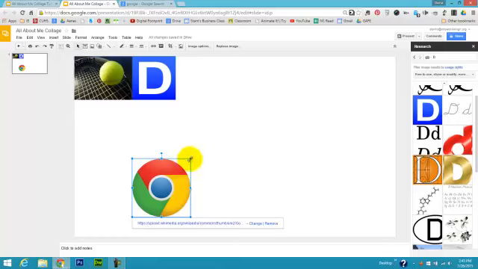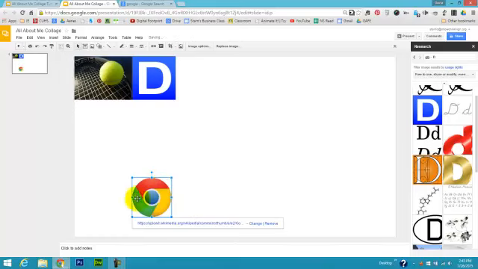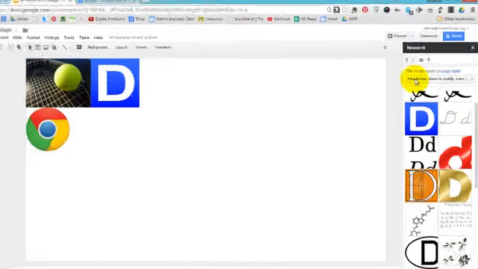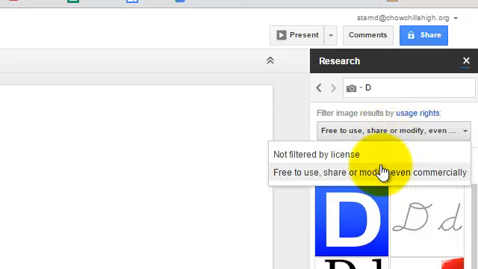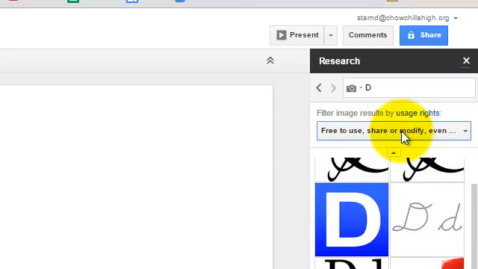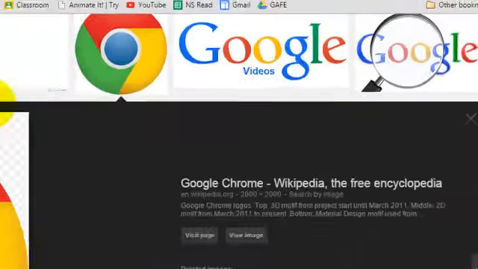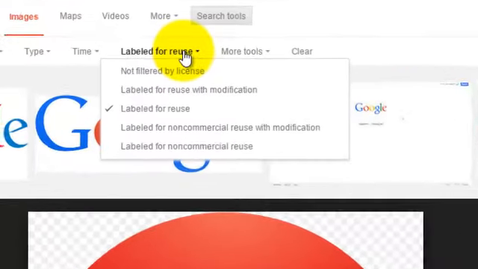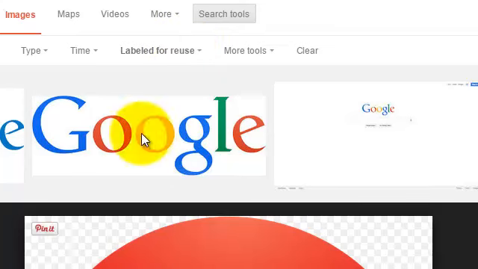However, at times you get more options for images if you search out there than if you search here in the search tool. The reason is that these are free to use, share, or modify even commercially, and that limits your search a little bit, whereas this one is just free to use, or excuse me, labeled for reuse. So that sometimes will give you better search results.